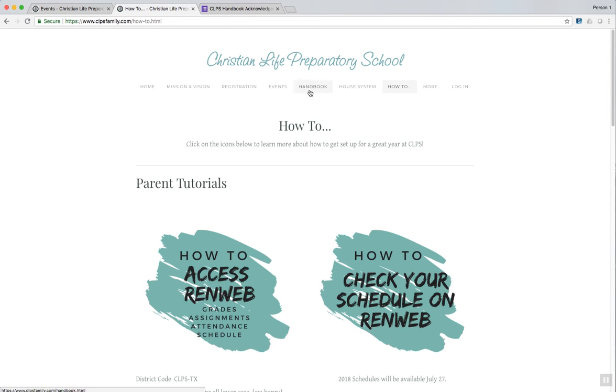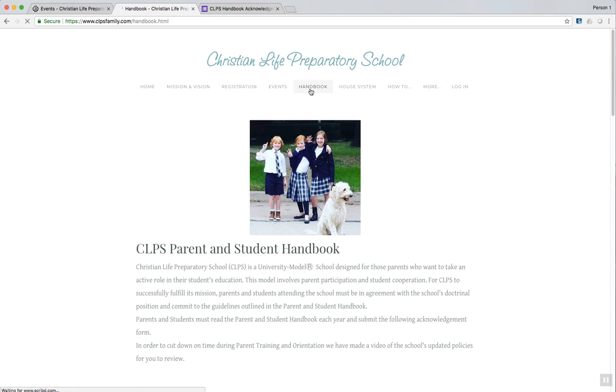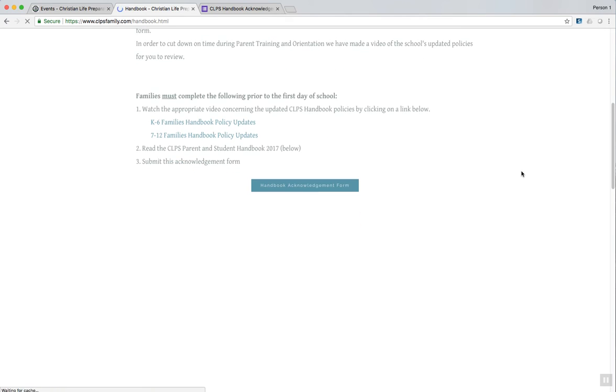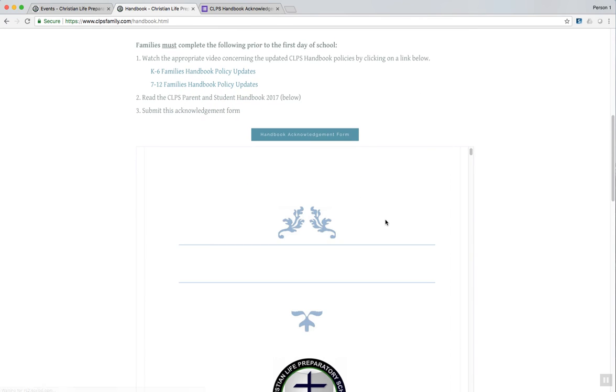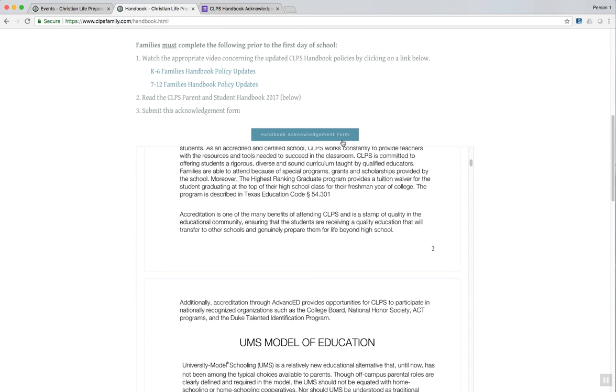Okay, the other thing I wanted to show you is the handbook. Now, all of our policies are on this page. It is your responsibility as a family to read the entire handbook. I know it can be daunting, but read the handbook, and then when you're finished, it's embedded here. It takes a minute to load. There's the handbook.